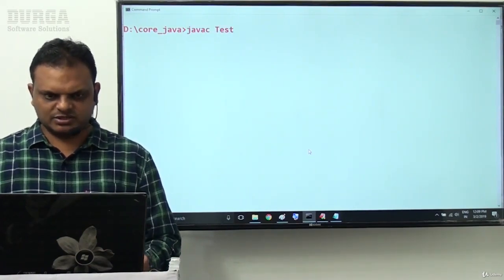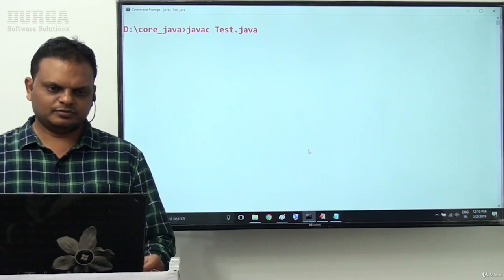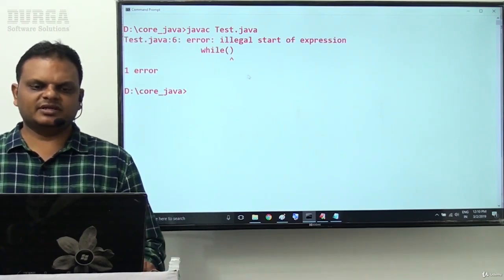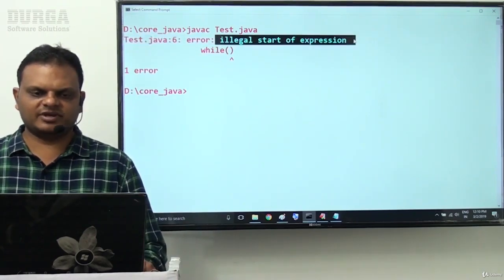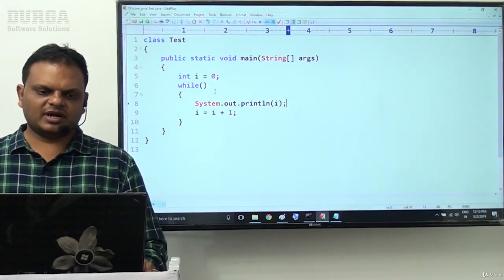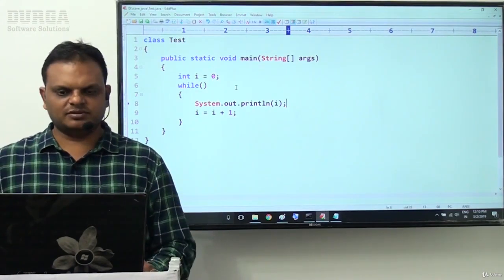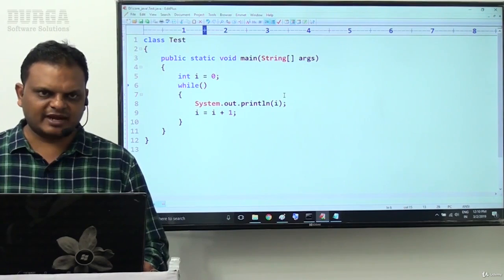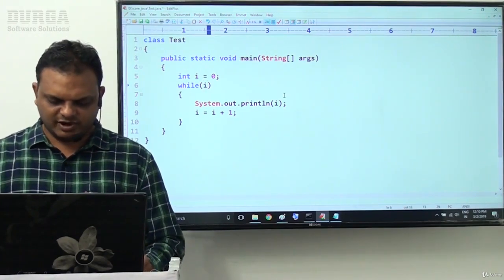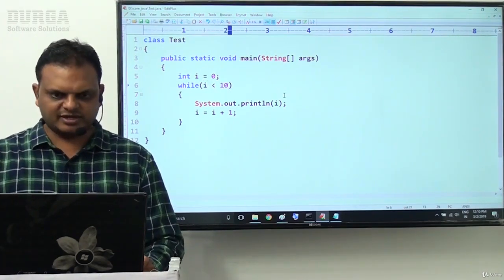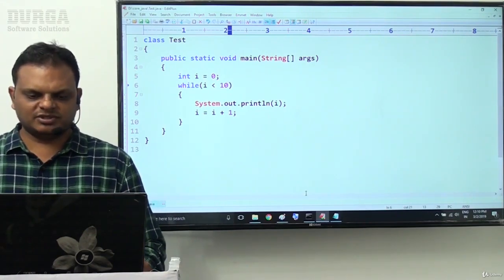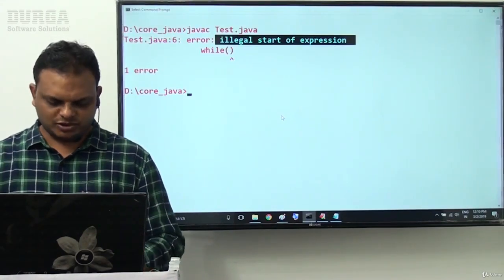javac Test.java. We are getting an error there. Illegal start of expression error we are getting. So what is the meaning of it? Is conditional expression mandatory or optional here? Definitely conditional expression is mandatory. This is one point we have to understand. If you provide a conditional expression, then we are able to get some output.